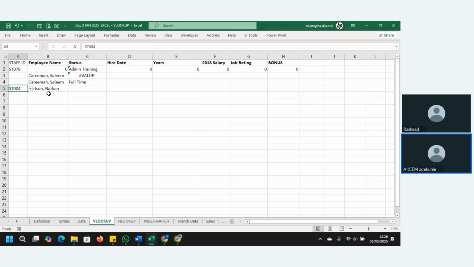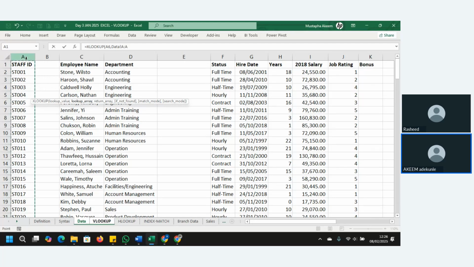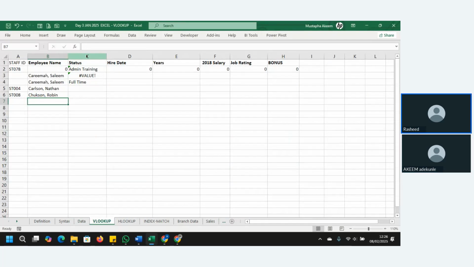Again, let me do it again. Equals to XLOOKUP. Lookup value is this. The lookup array, where are you going to find this, this column, comma. It's asking for return array. Which column are you returning from? Select the column also and close the bracket. That's all. Very straightforward formula, XLOOKUP.